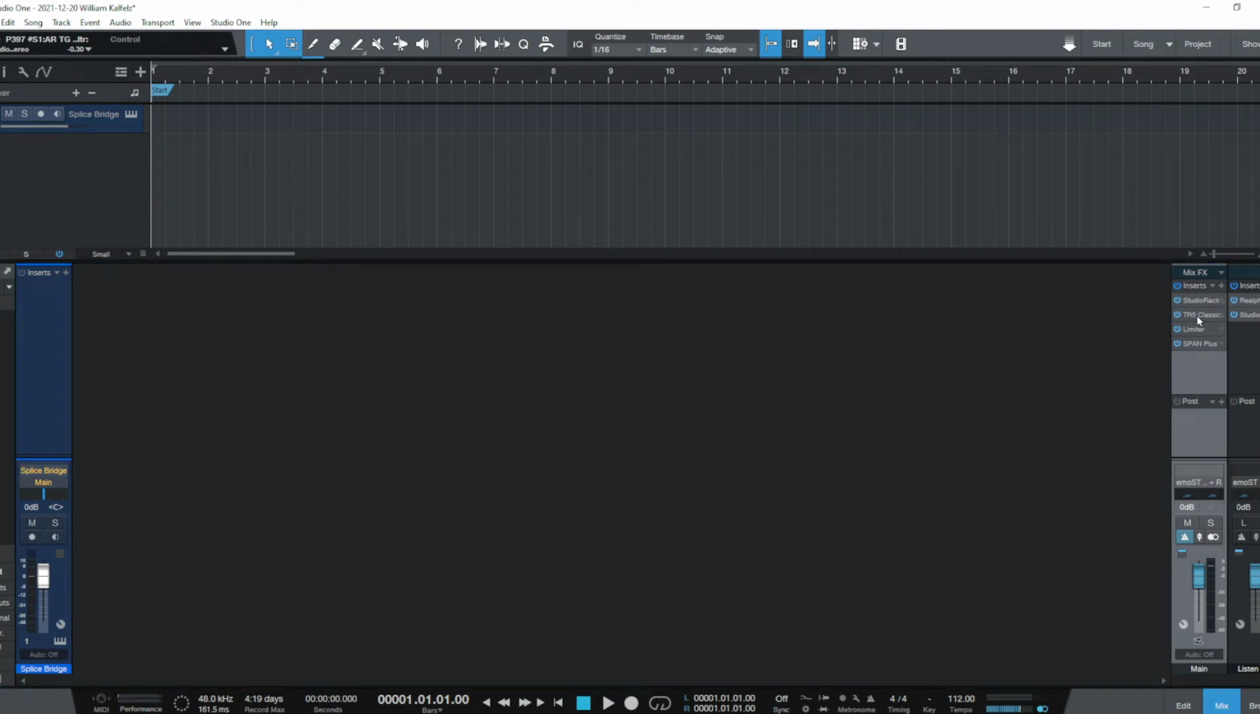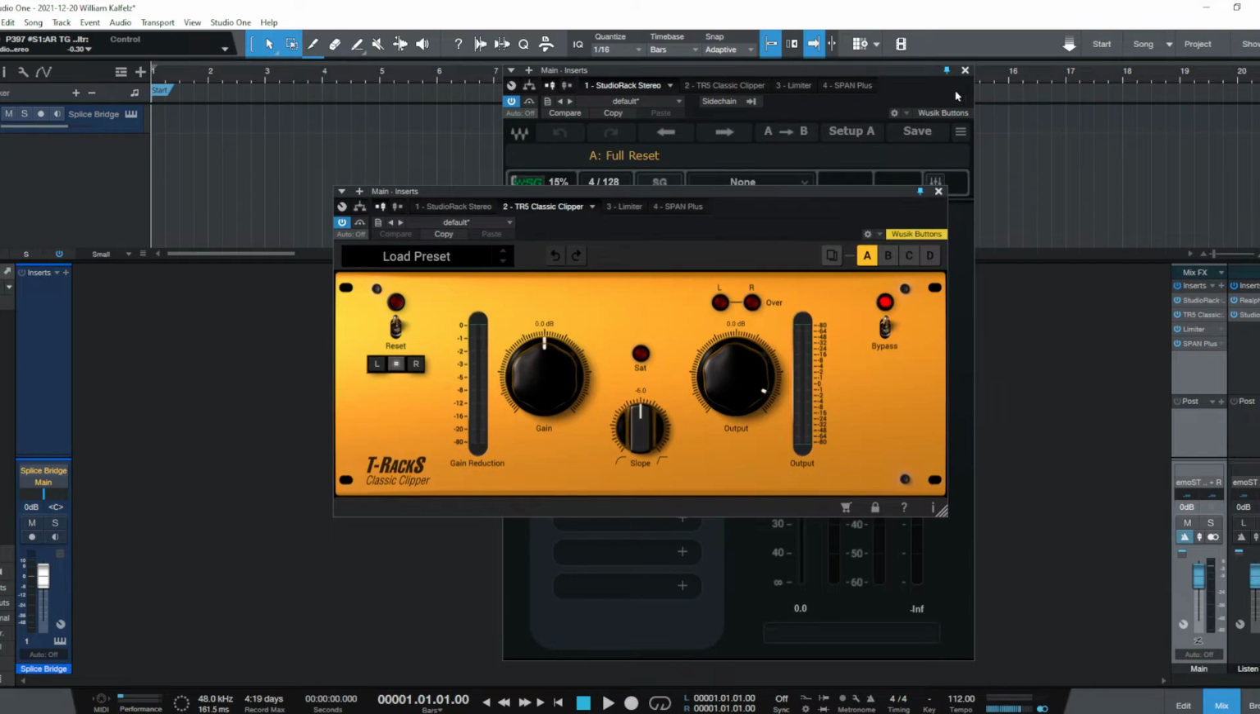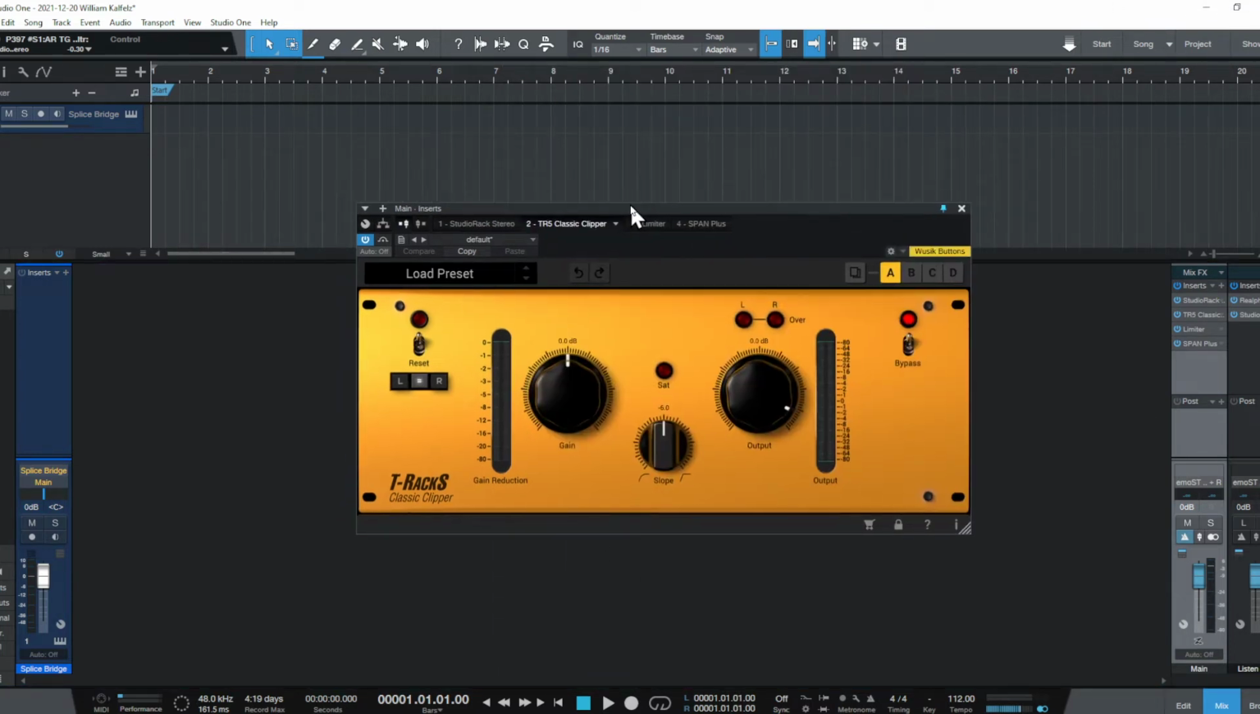Then I use the IQ. Studio Rack and IQ T-Rex Classic Clipper. I got this for free from IQ, so I could review it and made a video about it. They were very nice to send me a not for resale copy, and I like it because it allows me to limit the audio a bit with a bit of saturation, but I still have to use a limiter.